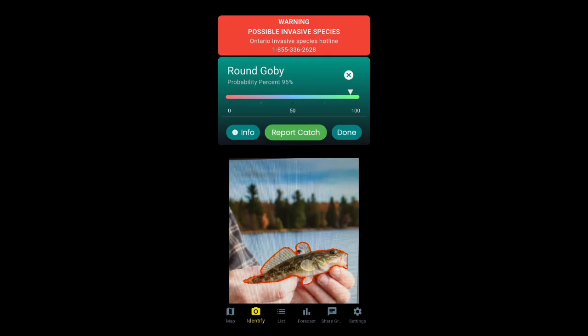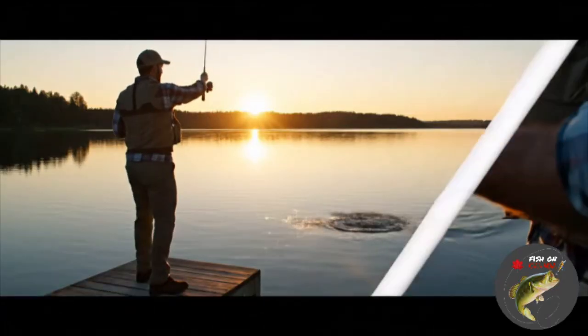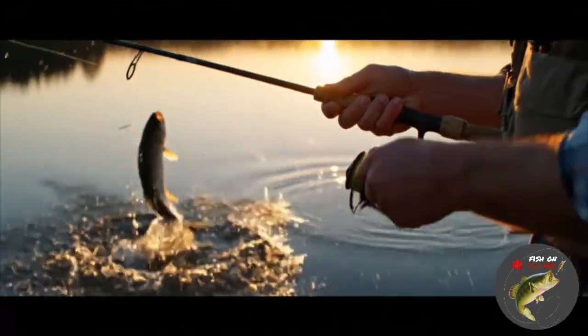Reporting these unwanted visitors is crucial in our fight against their spread, so we highly encourage it. Need handling instructions? Simply tap that info button and you're covered. Well, that wraps up the Identify Species feature on the Fish on Canada app.